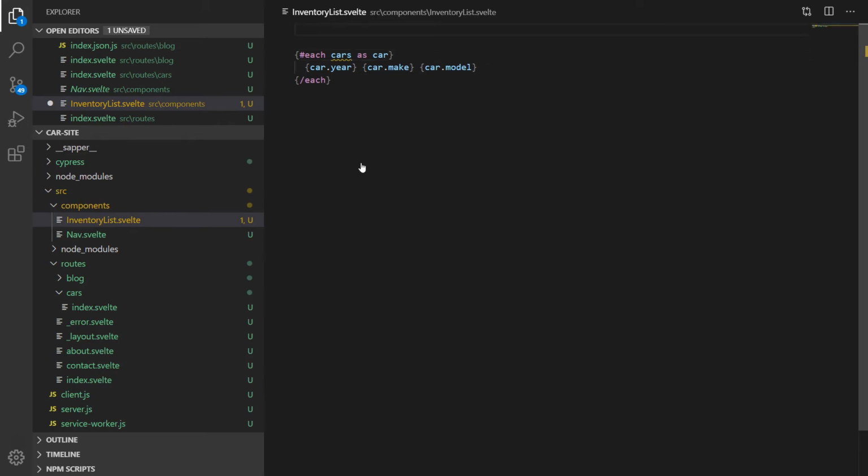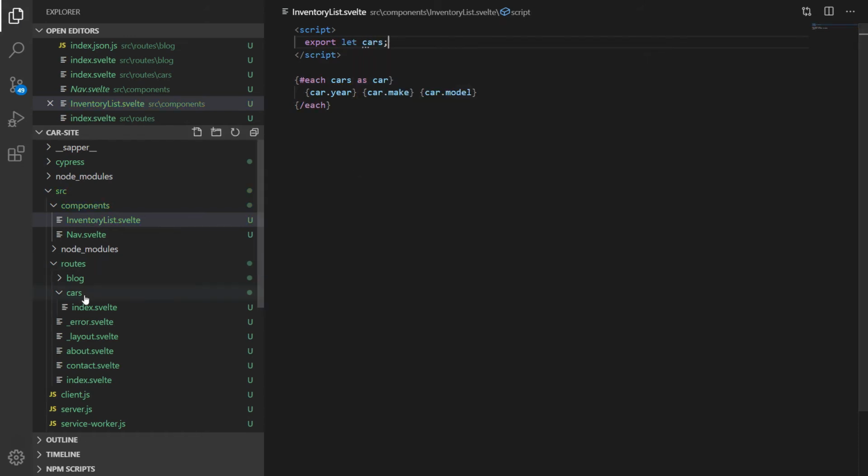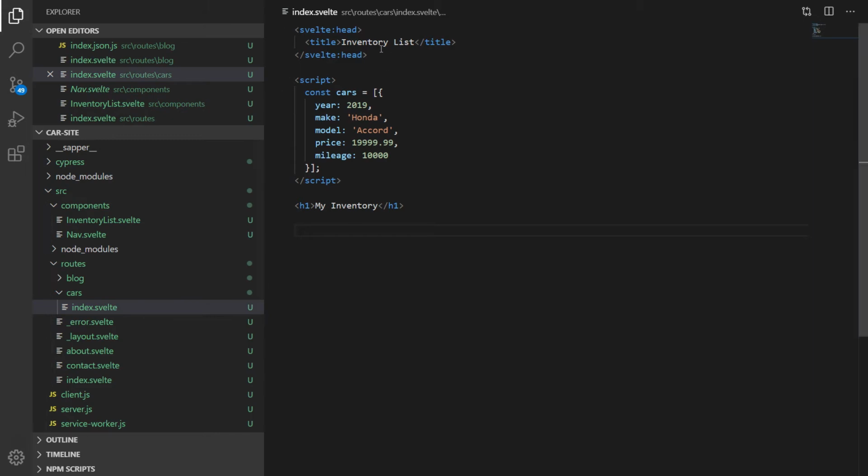Then inside of inventorylist.svelte, let's go ahead and paste in that each cars as car. Then we'll go ahead and make a script tag, and inside of that we will declare a cars prop, so that way we can pass down the property from the containing page. Let's go ahead and move back into cars index.svelte and start using the inventory list to display our cars and not the each that used to be inside of this file.